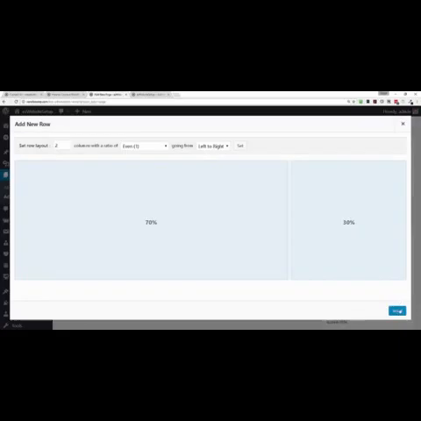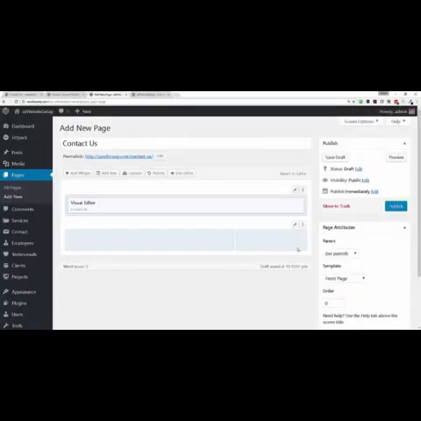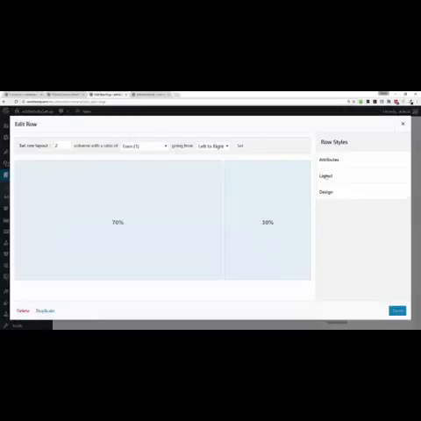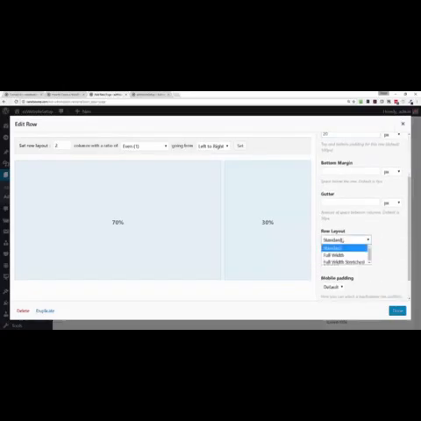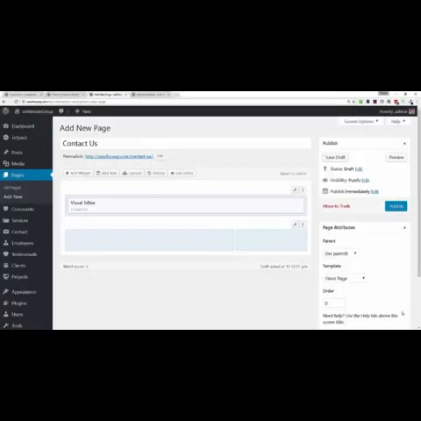Now you're going to click on Insert, and then hover over the row and click on Edit Row. Here we're going to click on Layout, and we want top bottom padding to be 20 pixels. We want the row layout to be full width. And I'm going to click Done. Alright, now we're going to add another couple of Visual Editor widgets in there.